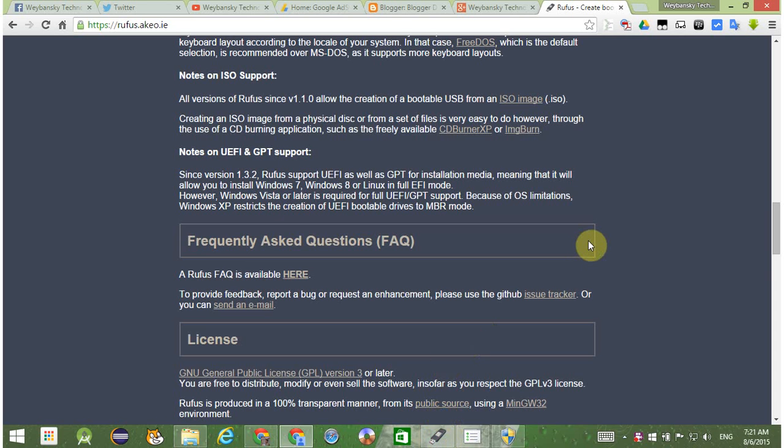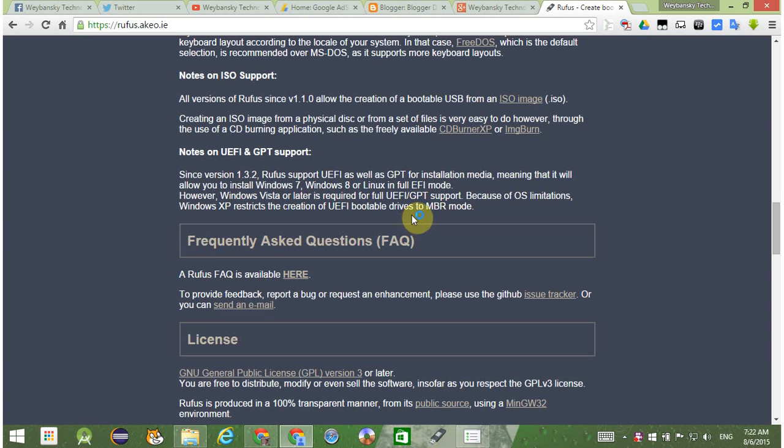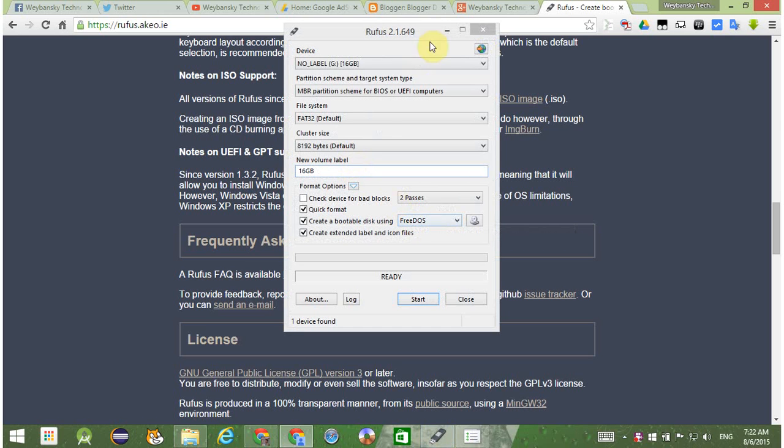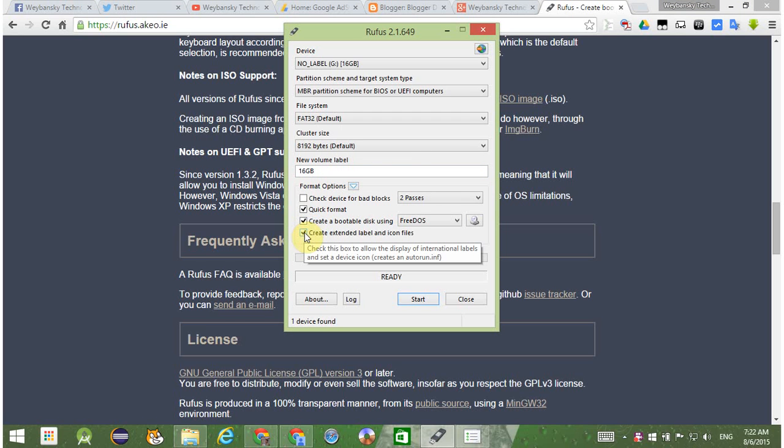It needs administrator access to run, so let this run. You click on yes and wait for it to come up. It doesn't really take time. When you want to burn an ISO file to your USB drive, you select this, and this one is for Rufus. It creates its own icon and name, so we don't need this.